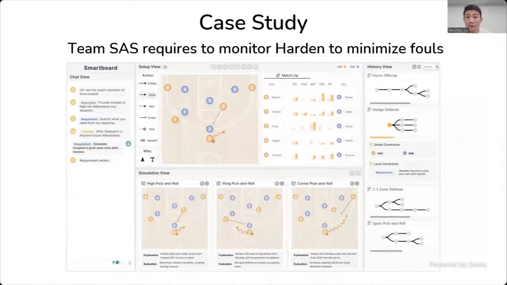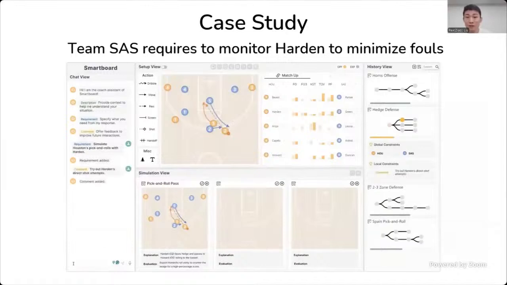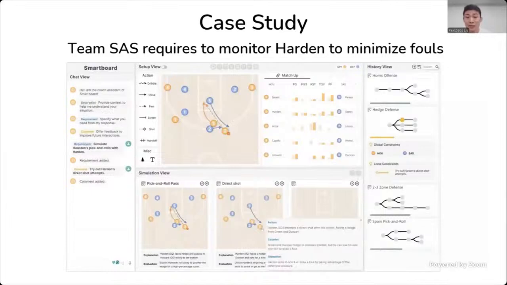To address this, he sketched a hedge defense and then checked whether the tactic works. The result shows that Harden may use the defensive pressure to draw fouls, which the defensive team should pay attention to.